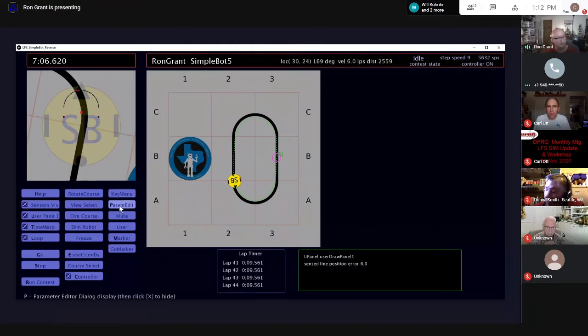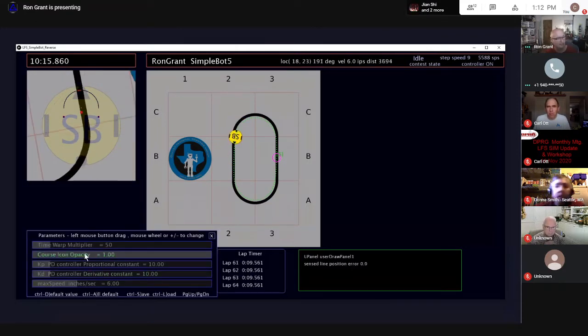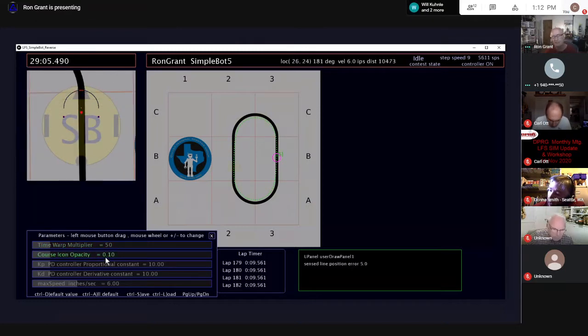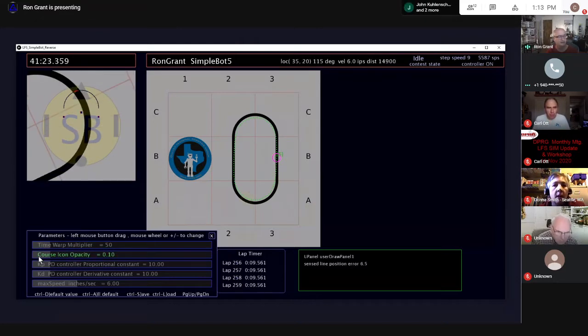In fact, let me bring up the parameter editor, and I'm going to turn down the opacity of the robot. I've put these two items in the parameter editor as pre-cooked. You could keep them or delete them or whatever, but I found it handy, when I'm looking at a high-speed run of the robot, to make the robot more transparent. So let me crank the time warp up even a bit more.